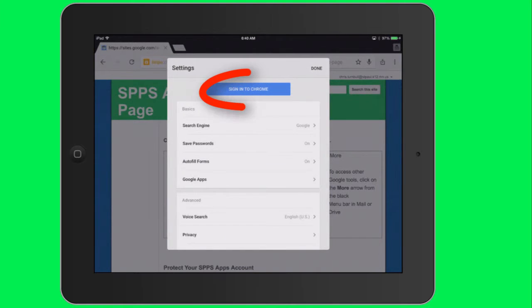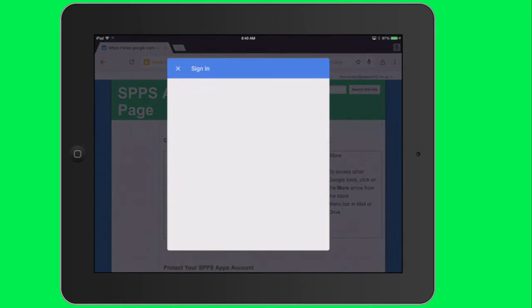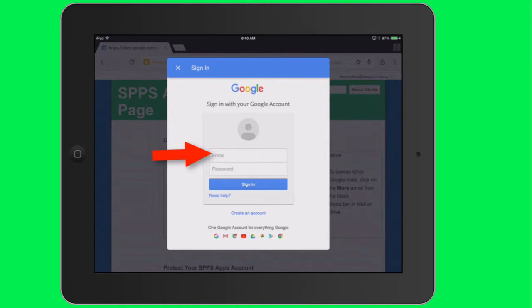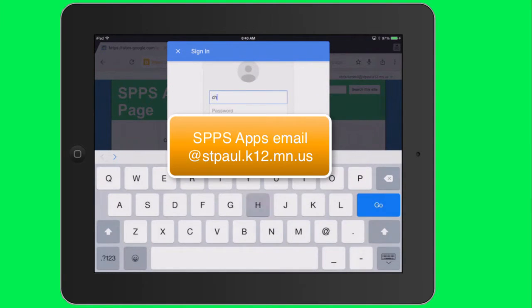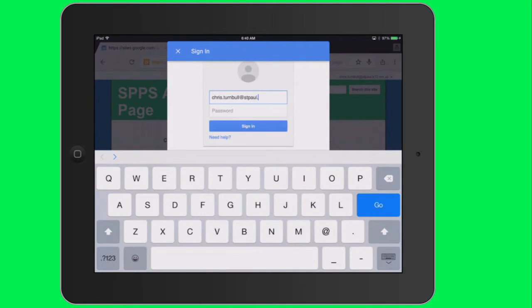And here we're going to sign into Chrome, so let's tap the blue bar. And here's that familiar sign in box again. So we're going to put in our full long SPPS apps email address here. And if you're having trouble remembering what that long address is, if you look over to the right side of the sign-in box up there at Chrome, in that darkened background, you can still see your long email address.